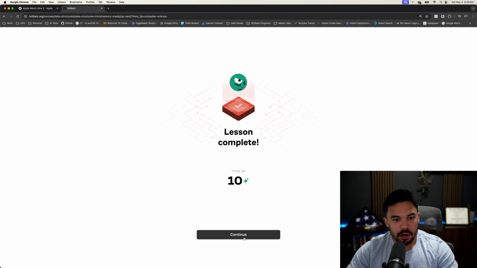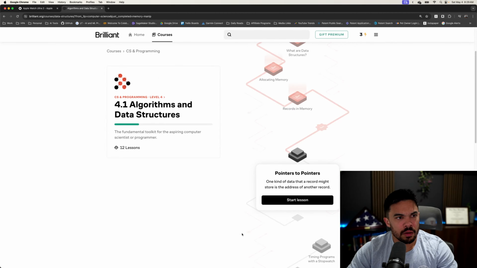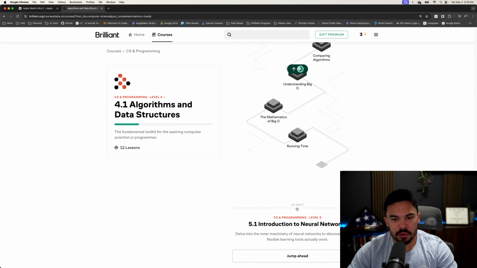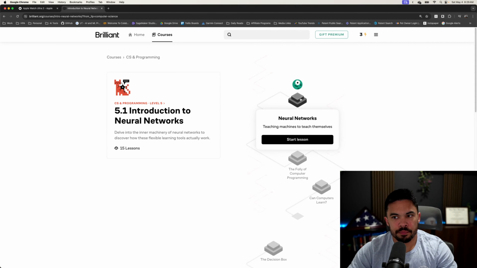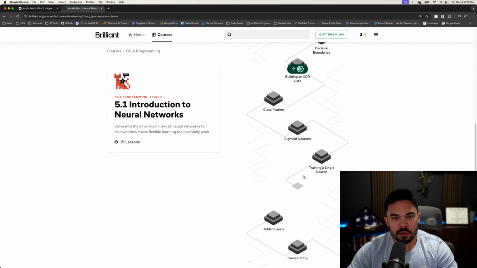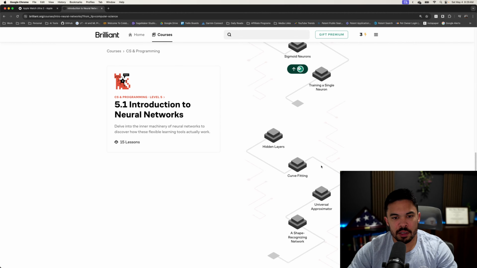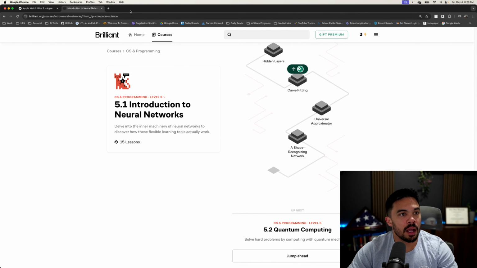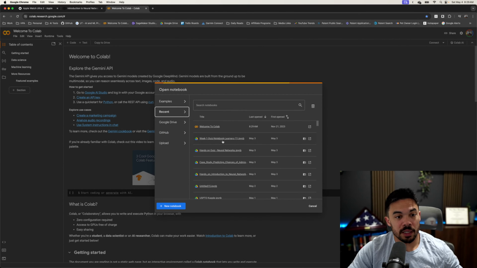Now before we go into here, I know they got neural networks. Yeah, let's jump ahead. Can computers learn, decision box, activation, classification, sigmoid neurons, training a single neuron? Okay, I did all this. All right, we are just going to jump right into it because my brain was not ready for that.